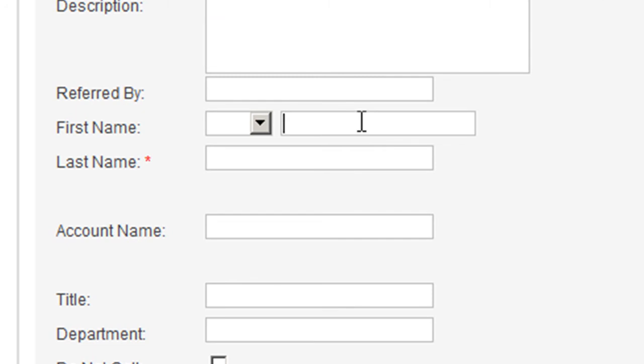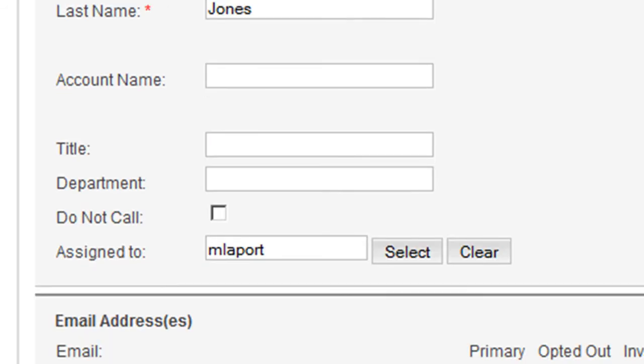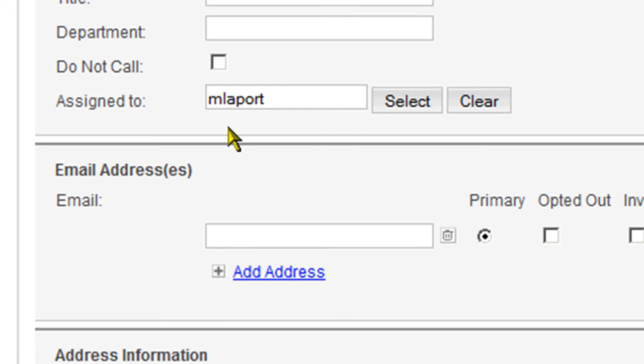Obviously the first name, Chris. Last name, Jones. A lot of this is geared towards business. We don't need to worry about a lot of that, but the critical components would also be the phone number, 541. There's my phone number. And also the address, which is a little bit further down here.